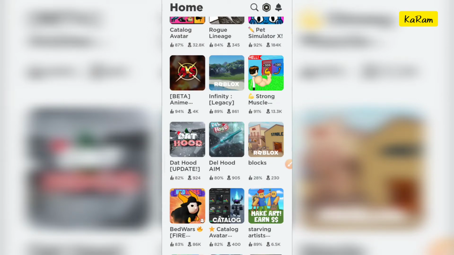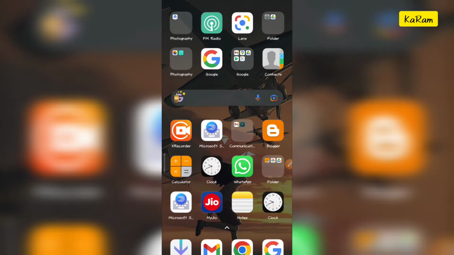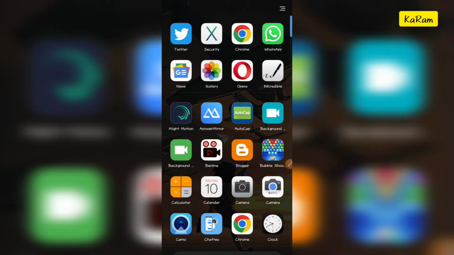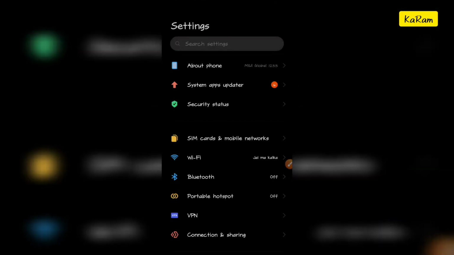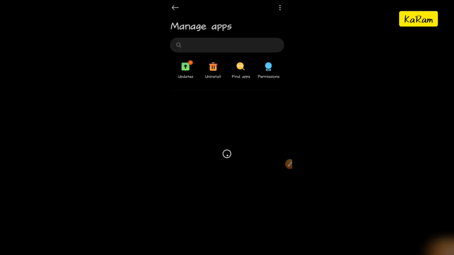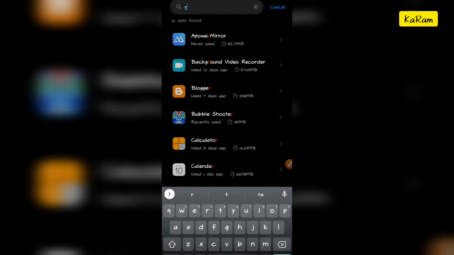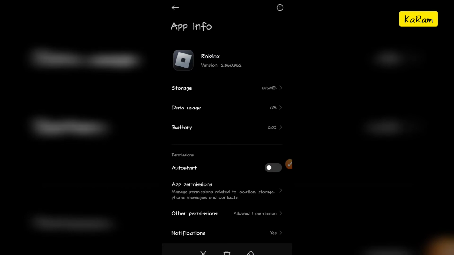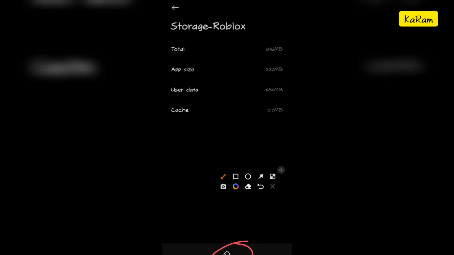If your problem stays, then you can do one more thing here, that is to just minimize the app. And yeah, now you have to go to settings and look for apps, look for manage apps, click on manage apps, and now search for Roblox. You will find the app here. Click on storage, and now at the bottom there is an option called clear data.